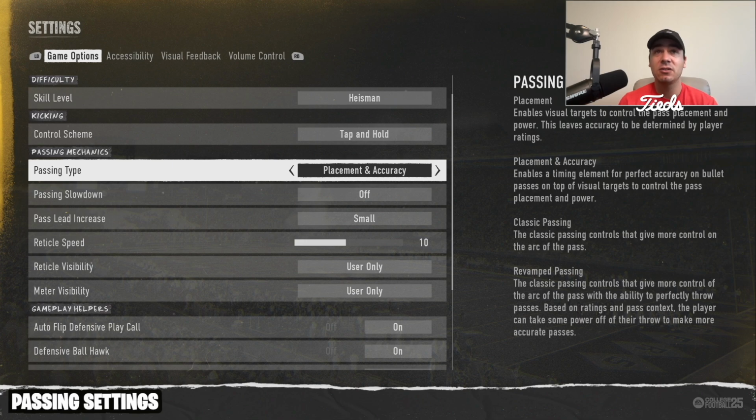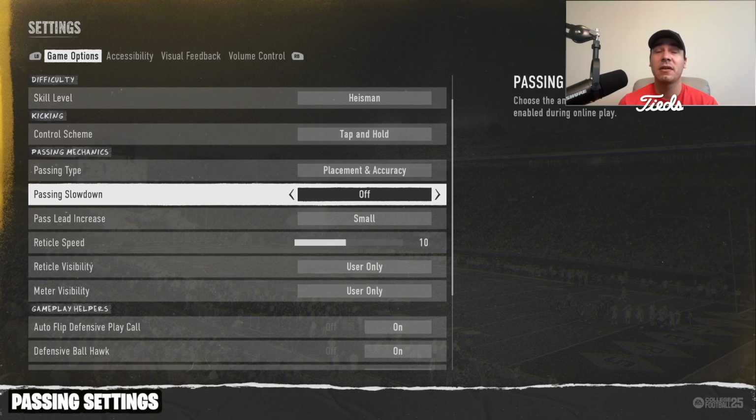For example, I use placement and accuracy. With this one, it enables a timing element for perfect accuracy on bullet passes on top of visual targets to control the pass placement and power. And for passing slowdown, I turn that off, mainly because you can do it in offline gameplay, but it's kind of pointless because you're not able to in online gameplay. If you can't do it online, what's the point of doing it offline? Because you're not practicing what you're going to be doing when you're actually going up against real users.